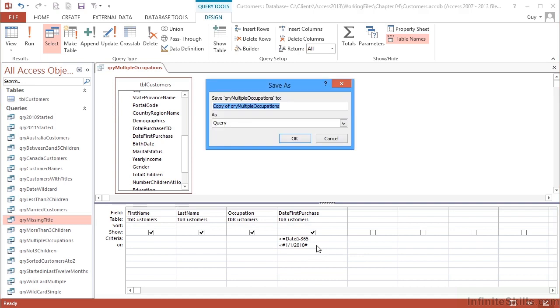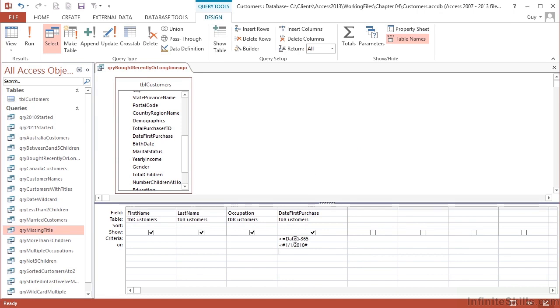So we can do save as, QRY bought recently or long time ago. Because in this particular case, a between would not do us because we could get between there and there, but not the outer portions. So by doing the greater than a year ago, but less than January 1st, 2010, we get the early people and we get the more recent people.